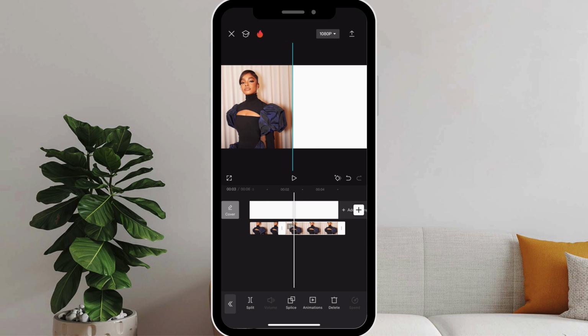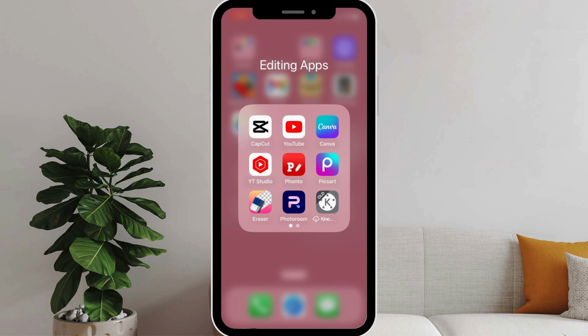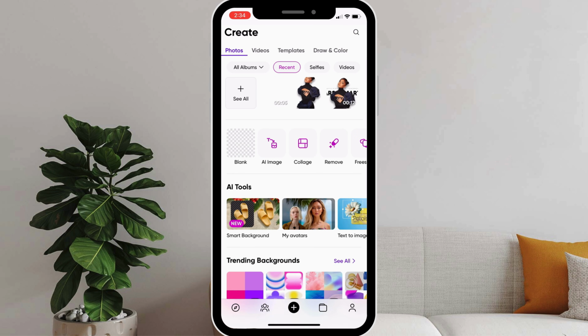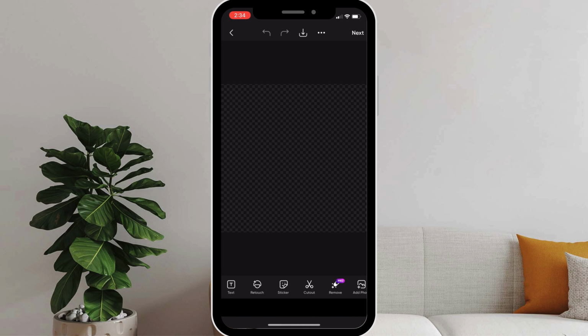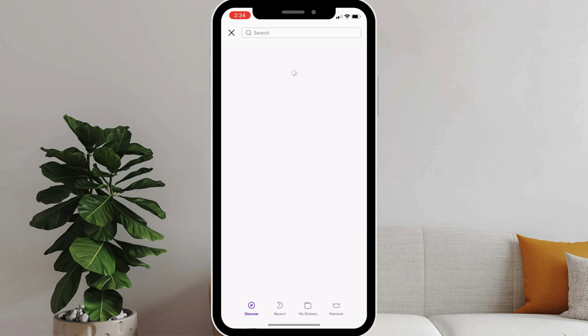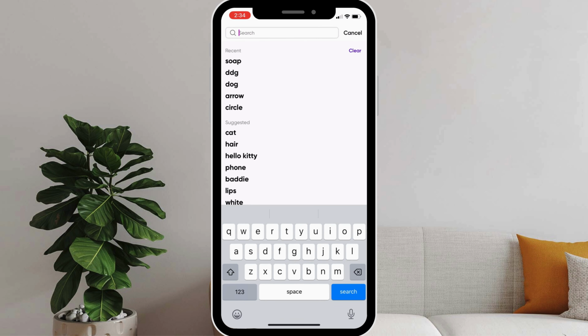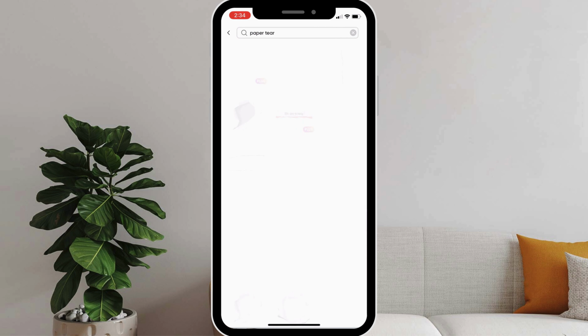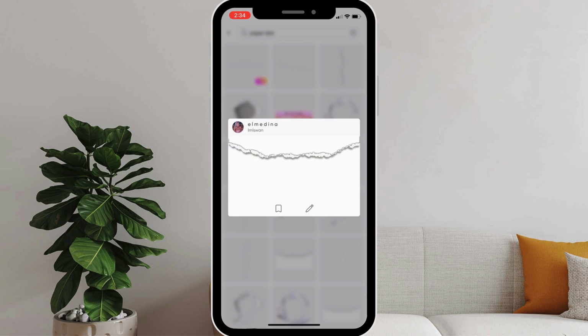To get it the way that you want it to look, we are going to exit out of Capcut and go into an app called Picsart. You're going to click where it says blank, and you're going to scroll until you find sticker. Click on sticker where it says search. You're going to search paper tear. You're going to click on that and you're going to use the one that I have right there. You can search it by that name right there.